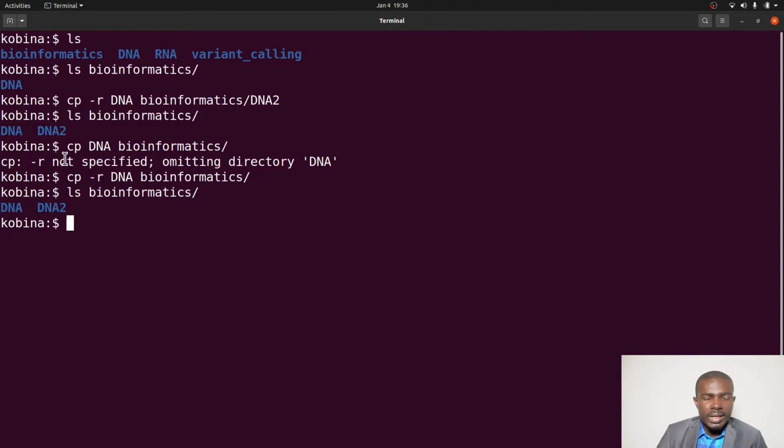Now we had earlier on copied the directory. Okay, I repeat. We had earlier on copied this DNA directory, and now we are copying it again. So this is something that sometimes can happen. And if it happens, then it's possible that files will be overwritten. So you should be careful what you are copying and where you are copying to.